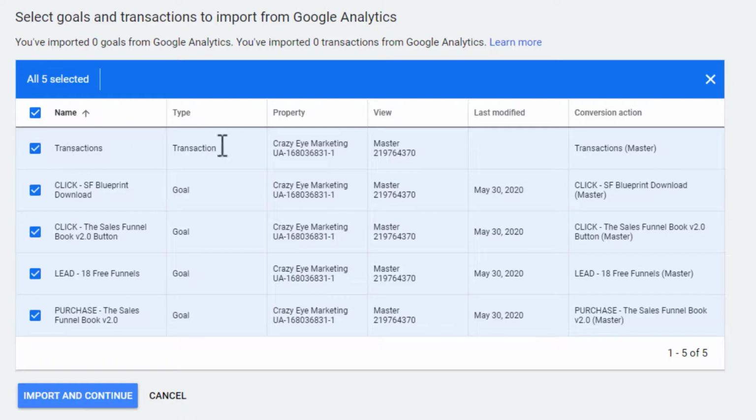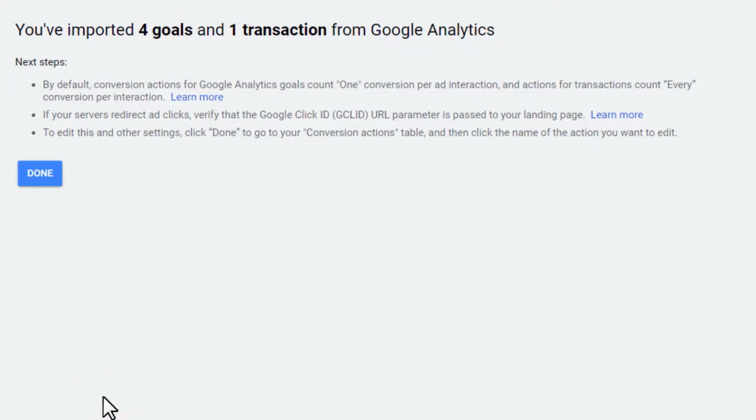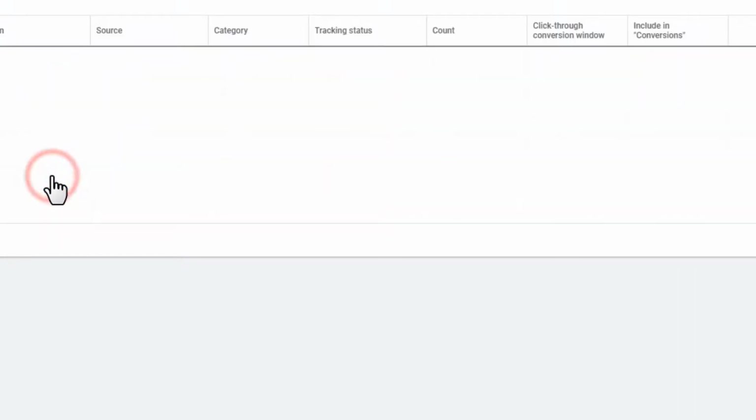And also you see that it pulled in all transaction information. So this is very handy for e-commerce businesses, or if your shopping cart, like ThriveCart or SamCart, integrates with Google Analytics and pushes purchase information. So basically this also counts all your purchases if your cart pushes that information into Google. So it's very handy if it's something that you use. So I do recommend leaving it checked as well, and then we'll go ahead and import and continue. And you've imported 4 goals and 1 transaction from Google Analytics, and done.